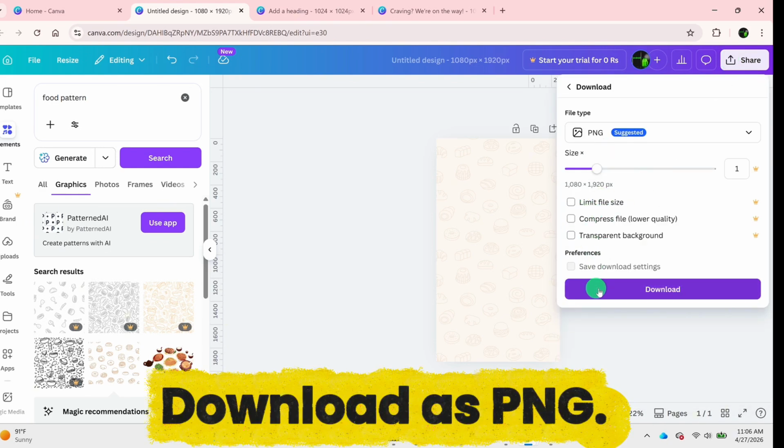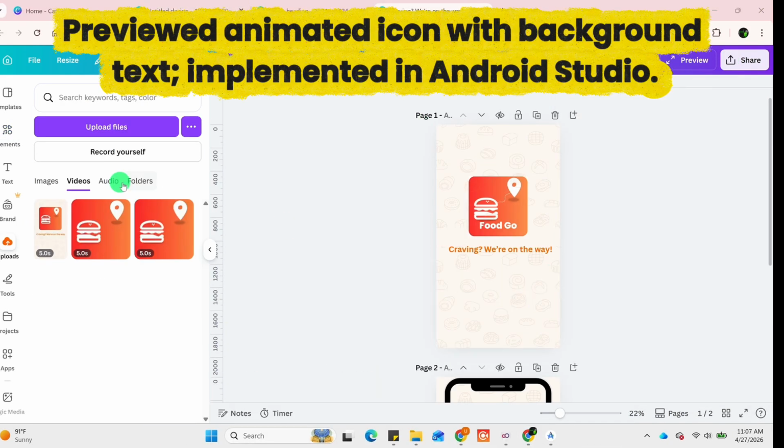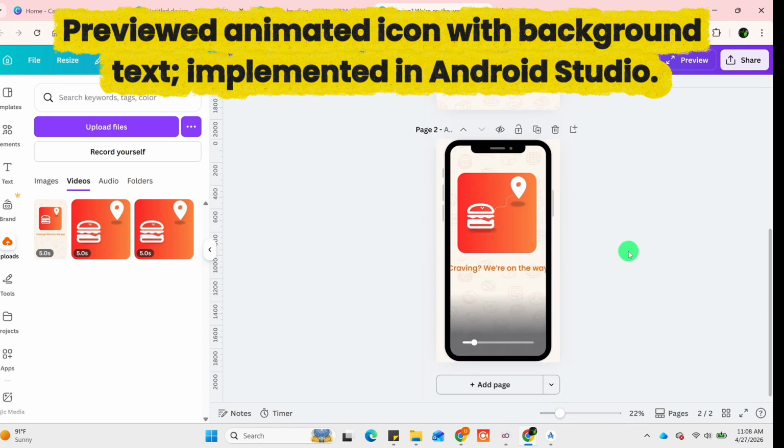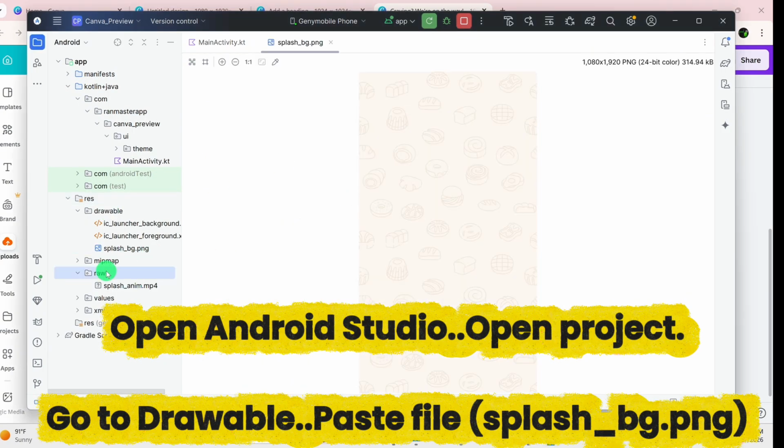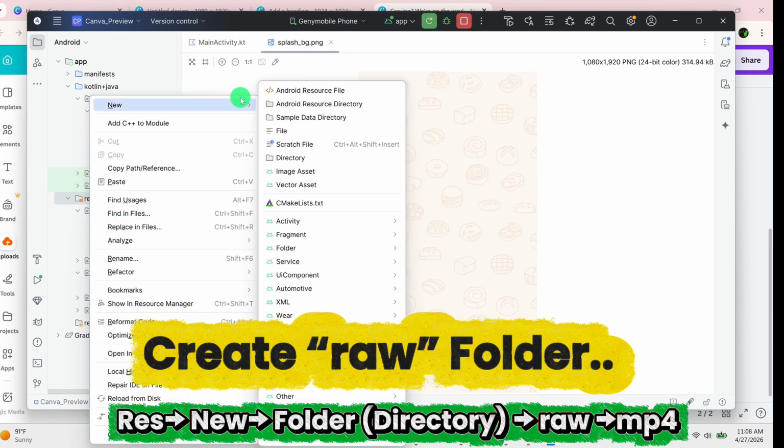Download as PNG. Previewed animated icon with background and text. Implemented in Android Studio. Open Android Studio, Open Project. Go to Drawable, Paste File. Create raw folder.